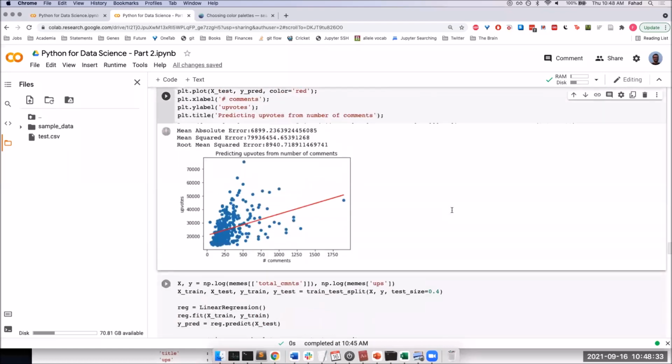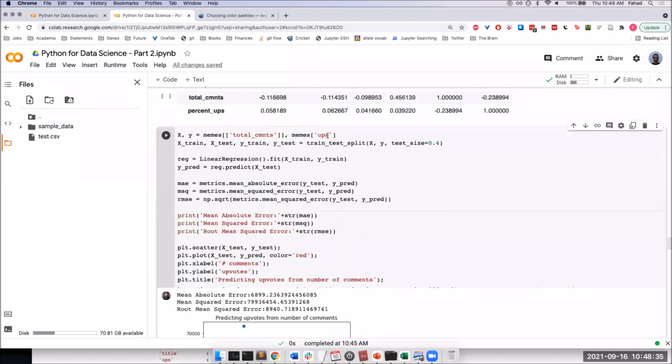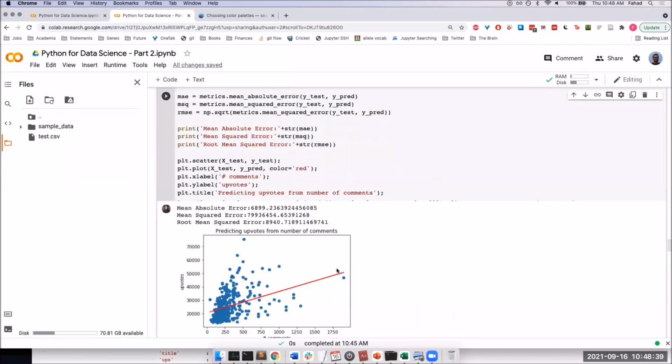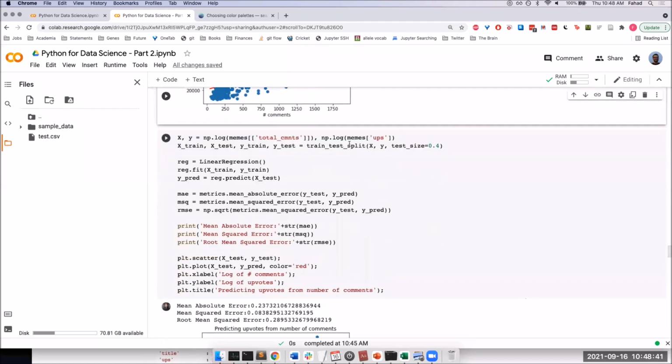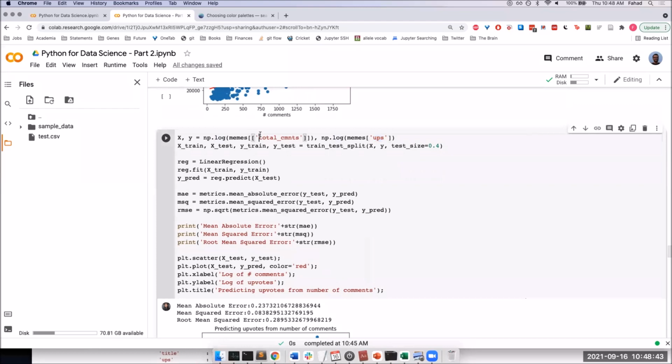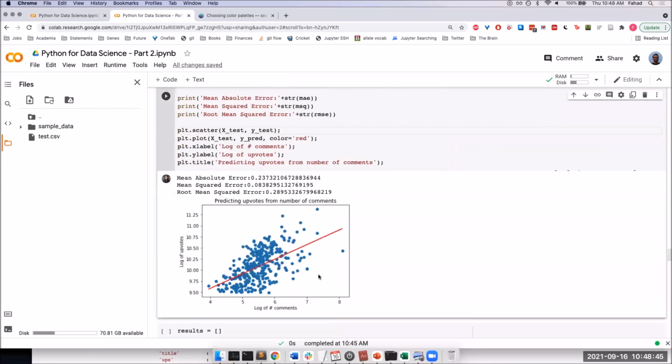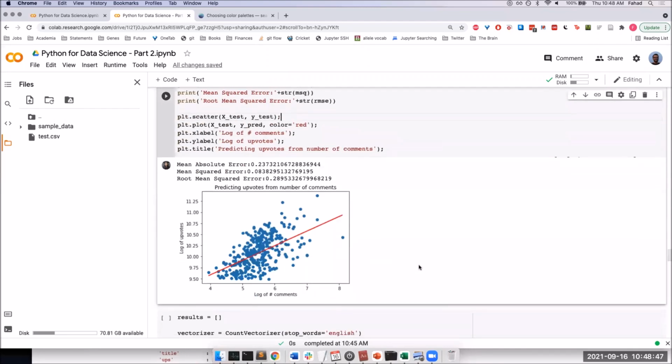The only difference between these two is that here we're trying to predict the number of upvotes from the total comments directly. Instead of that, if we try to predict the log of y using the log of x, the graph looks slightly different.